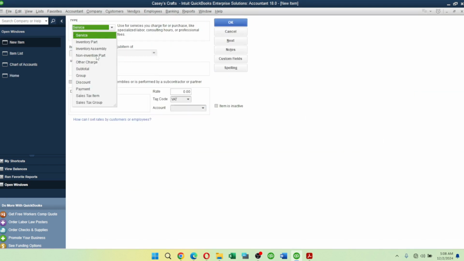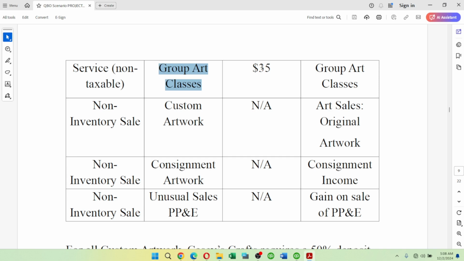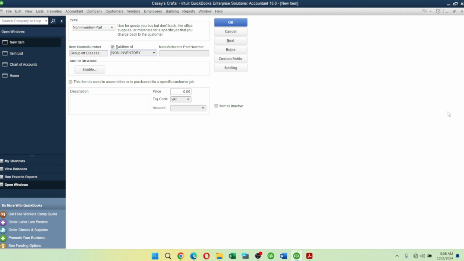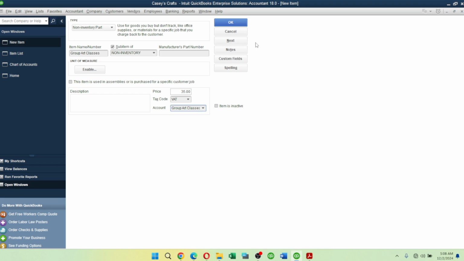Now it's going to be under non-inventory part item. Group art classes is going to be under this. It has a selling price, but it doesn't have this. So this is the selling price. So it's going to be under group art sales, group art classes, income account. When you do that, you click next.